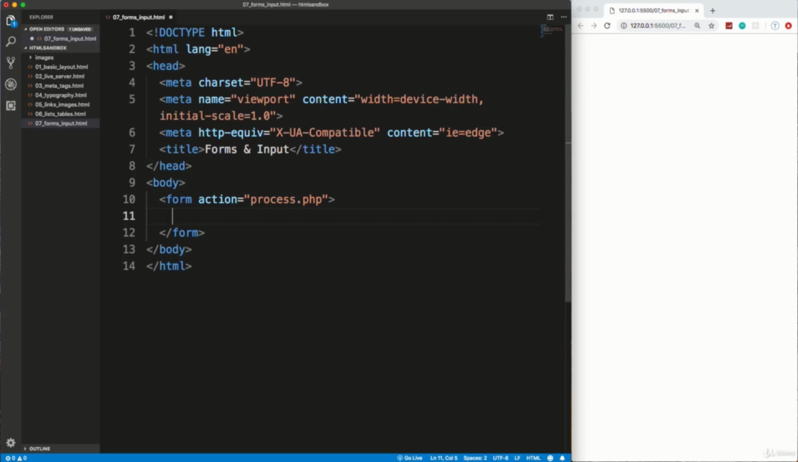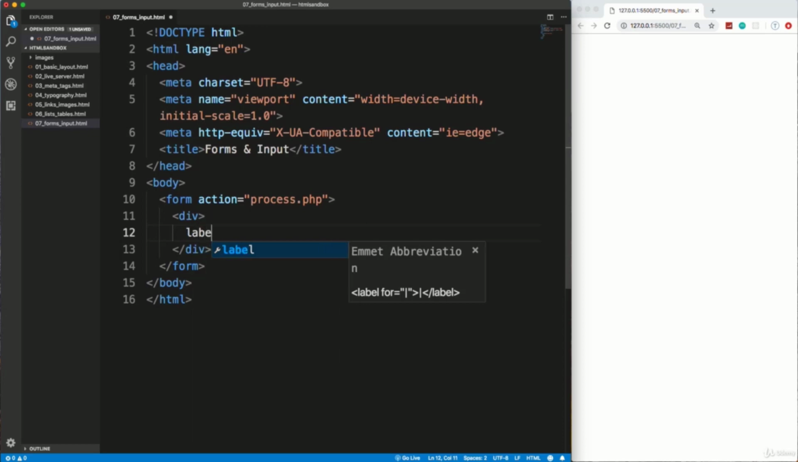So in here is where we're going to put our inputs, and I'm going to separate our labels and inputs with divs. Divs are basically just divisions, if you want to separate your markup in certain ways. So I'm going to put a label in here. If I say label and hit tab, it'll give me a for attribute, and you want this to match the ID of the input, and I'll show you why in a second. So let's say this is going to be for the user's name. We'll put the text name in here.